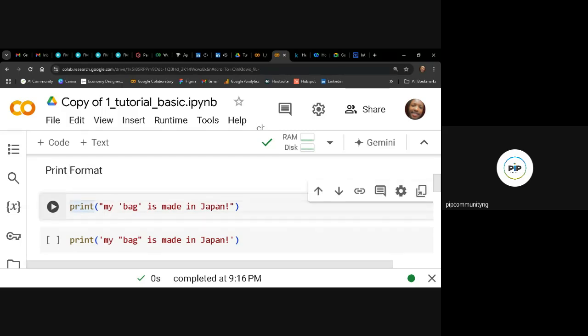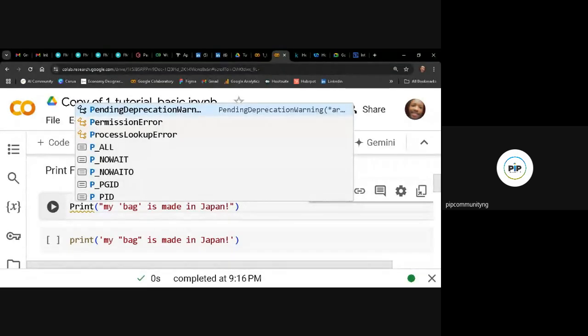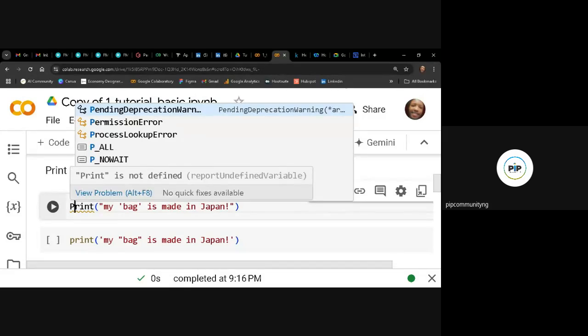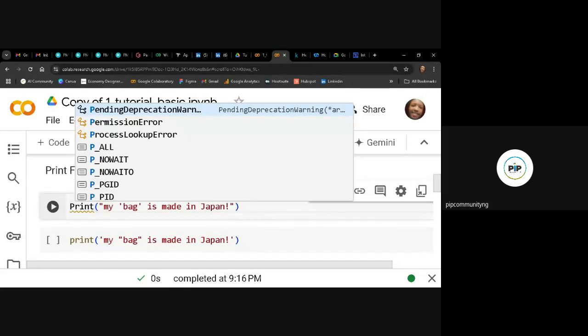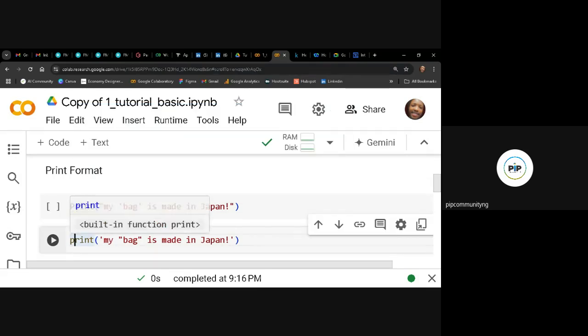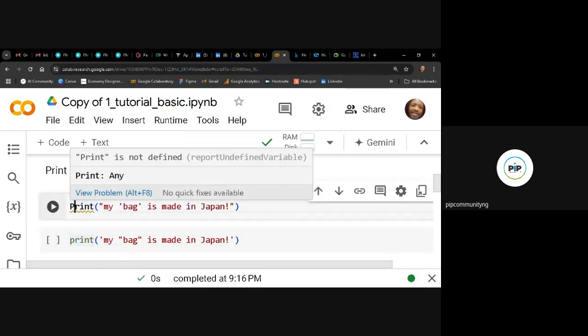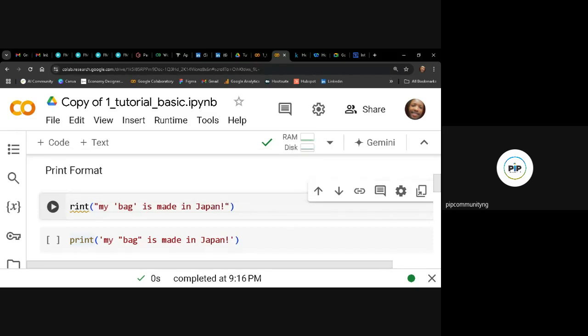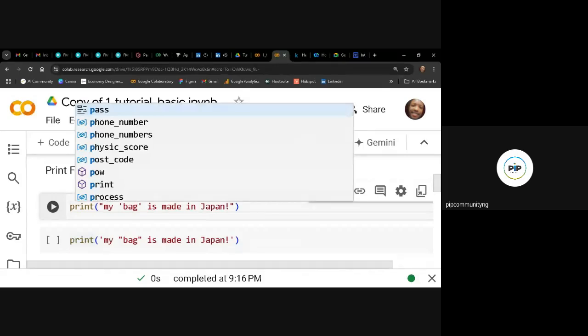If I change this print now to a capital letter, the color code has changed. From brownish it is now black, and there's a line underneath, which means it has changed. So this print and this print are not the same thing. That is why you are seeing the error. So in order for you to use the print, it must be in small letters. Functions and modules are called in small letters.